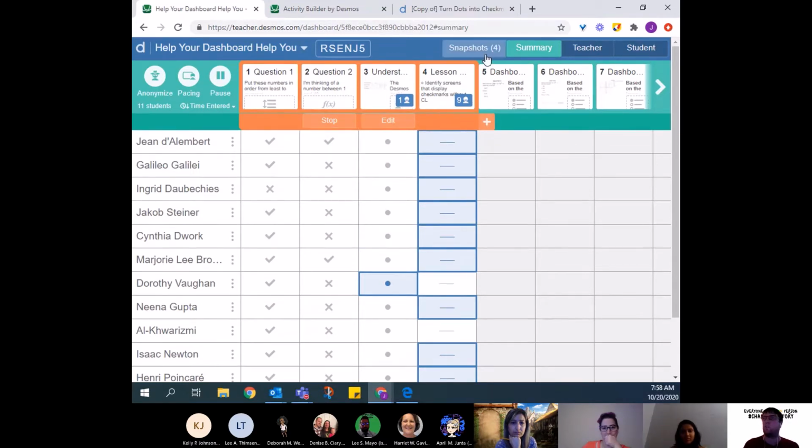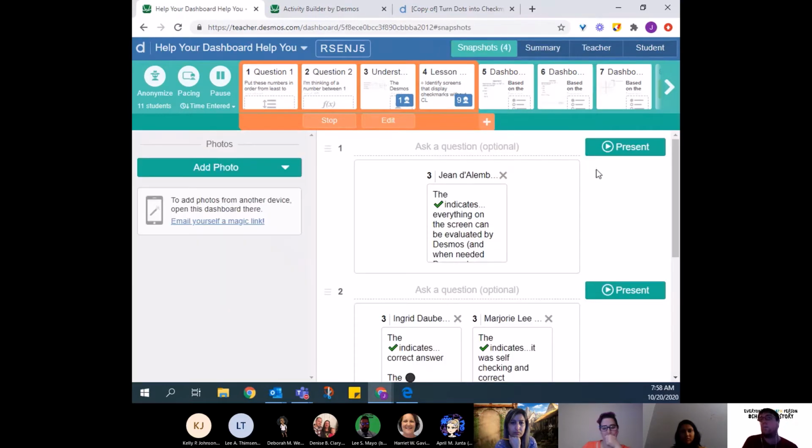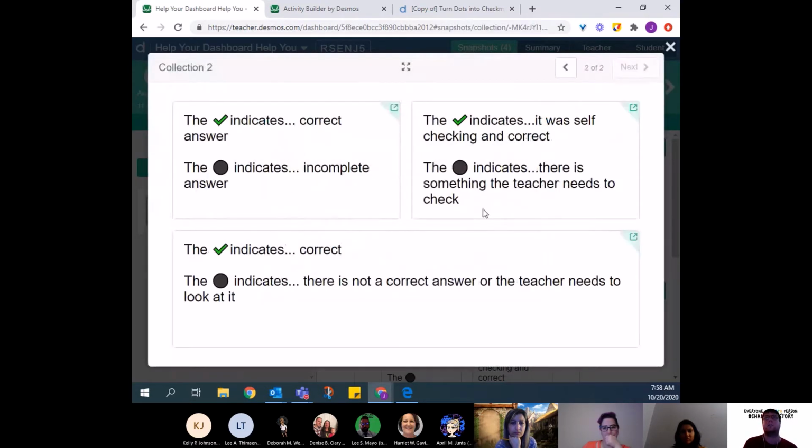That's really what I want to focus on today: how do we turn dots into checks? I was curious what people even think that dots and checks mean. Here were some of the answers that I saw from this group. Everybody kind of knows check means that we have correct answers. It was self-checking incorrect. I think that's kind of what we're getting to. We'll talk a little more about what it means to be self-checking on the teacher dashboard side. And then the dots, an incomplete answer.